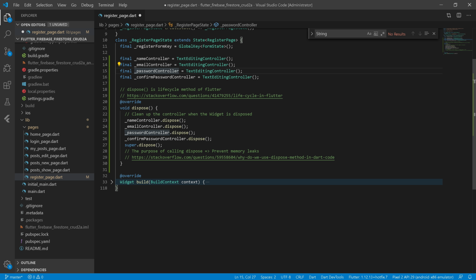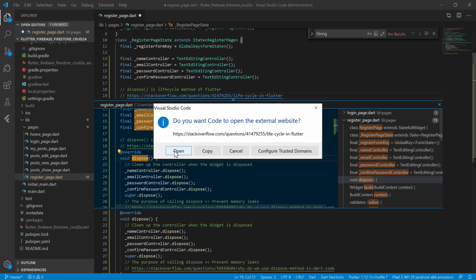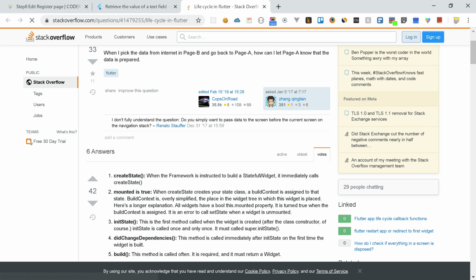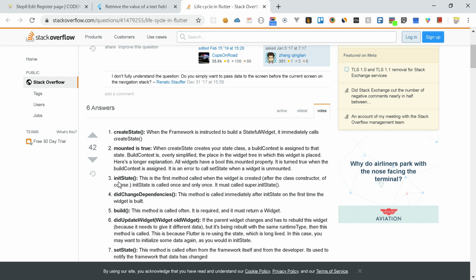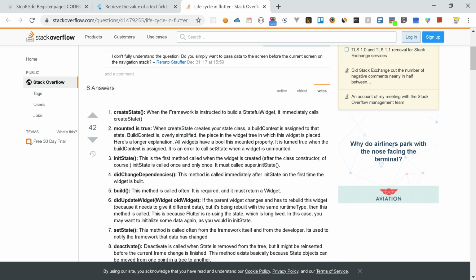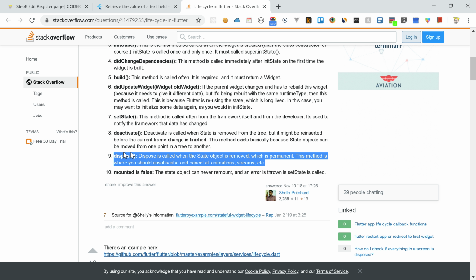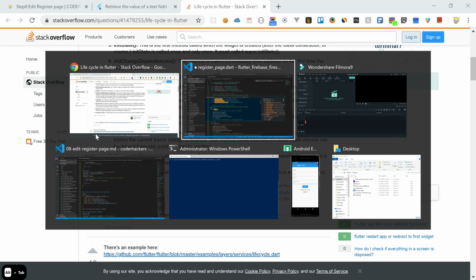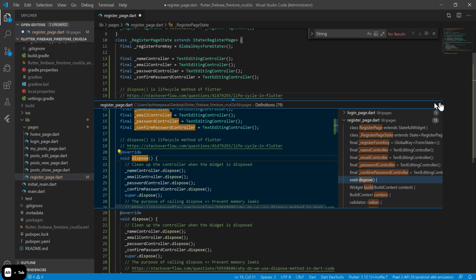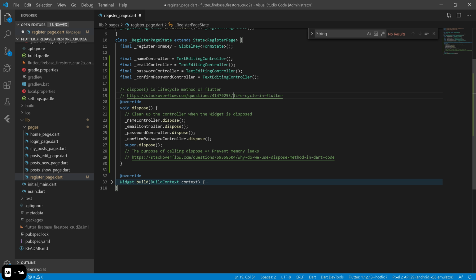Dispose is a lifecycle method of Flutter. This is my comment. So check this Stack Overflow link. So you see this is a Flutter lifecycle method. Build is here and dispose is here. Okay, so go back to code. This is the same comment.